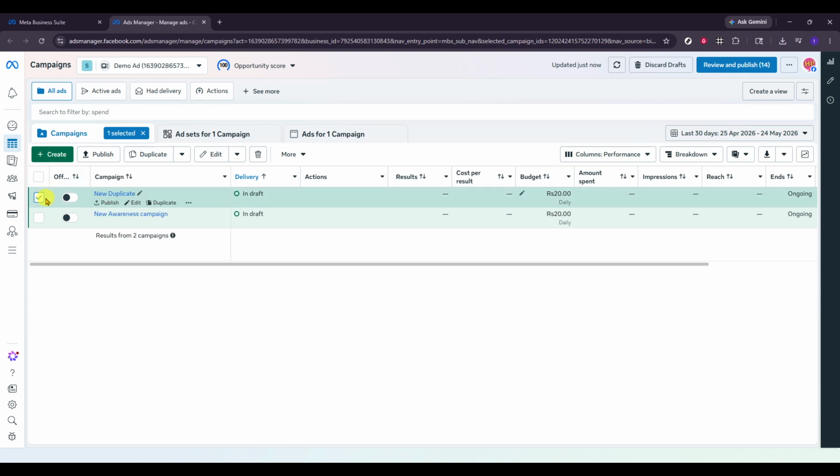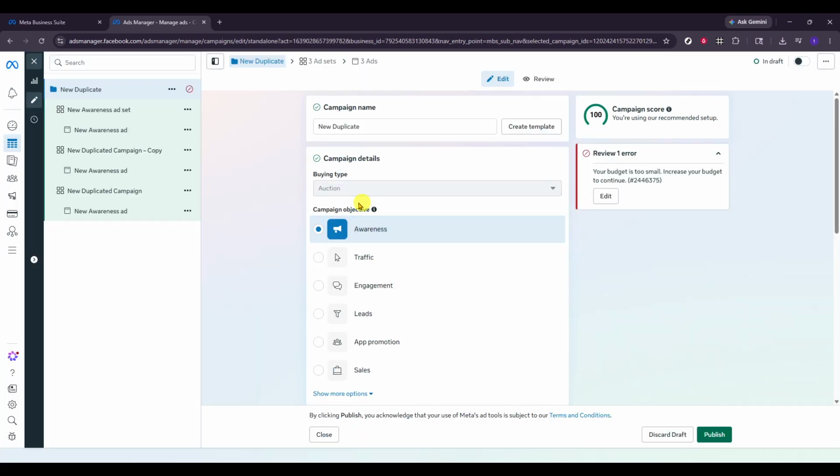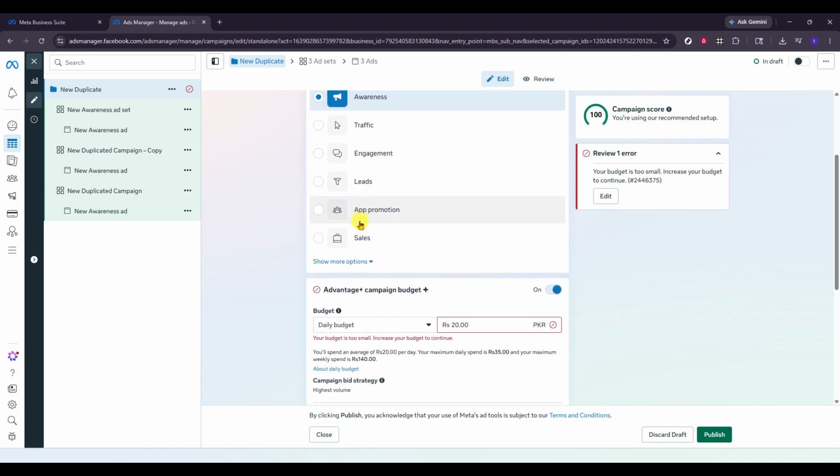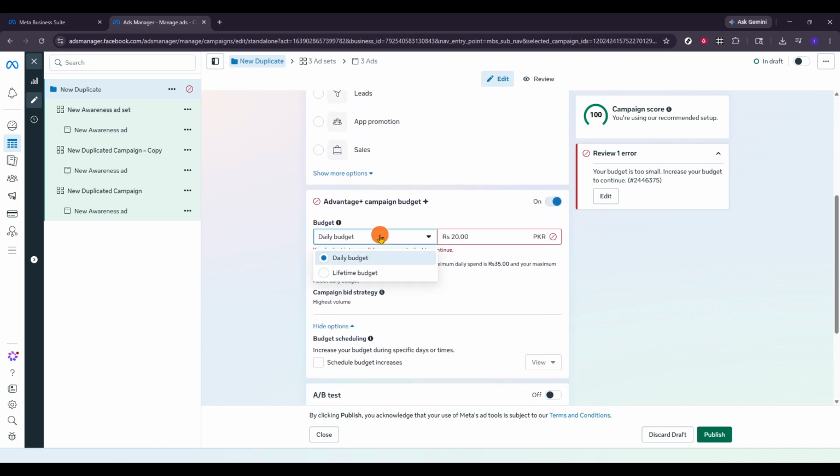With the campaign selected, click Edit. A side panel will open with the available settings for that campaign. Here you can adjust the campaign name for clarity, review your buying type and objective, and, if enabled, change the campaign budget and schedule. Use the right-hand preview and summary areas to confirm exactly what will change.